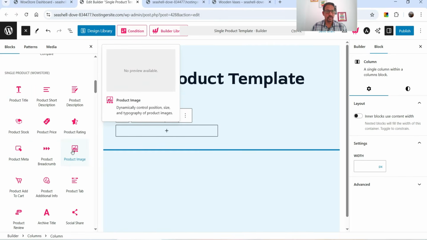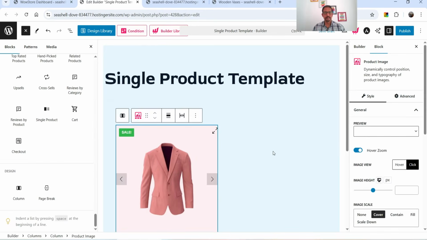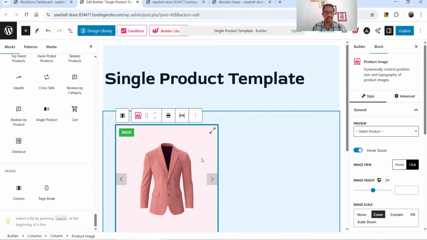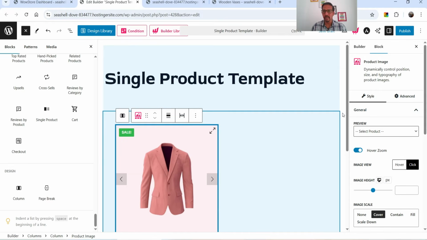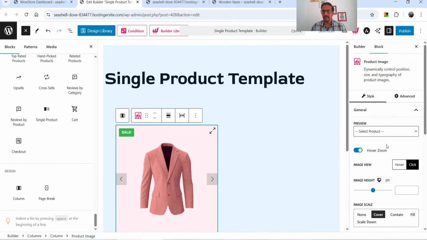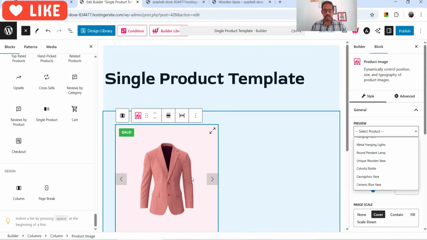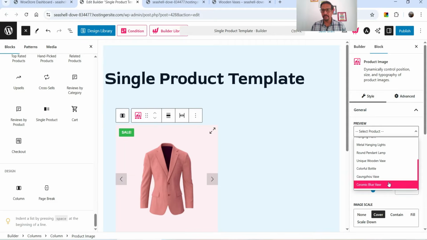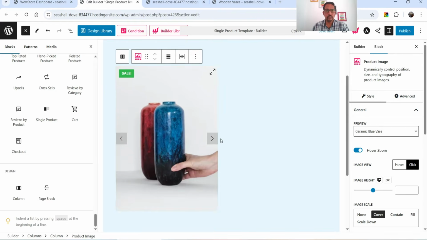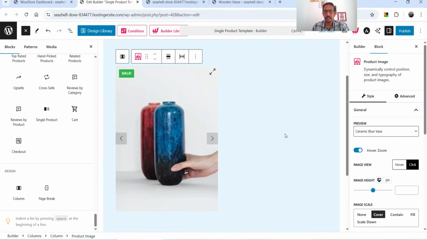Now you will see product image here. So I'm going to drag it and drop it here. So it is going to show the product image. In the right hand panel, you will see the customization option for the image or whichever widget you are going to add. You can customize it from the right hand panel. Let's go to preview and you will see some products are there. It is not showing the actual product image. So I'm going to select one of the products from here. Let's try this one. And now you will see the actual product image that we have on this website.